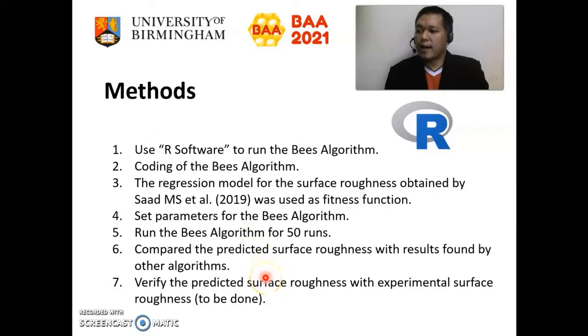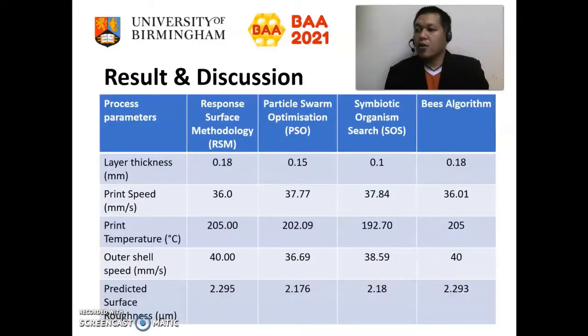So next, this is what we're going to do. We're going to verify the predicted surface roughness with the experimental surface roughness. So we're going to do this next. So this is a comparison of results found by other algorithms with the BEAS algorithm. So we can see that we take the best surface roughness found over 50 runs, and we record it in this table.